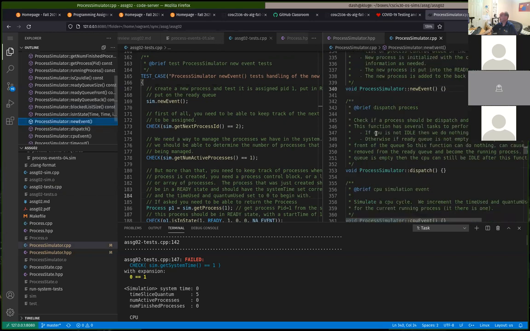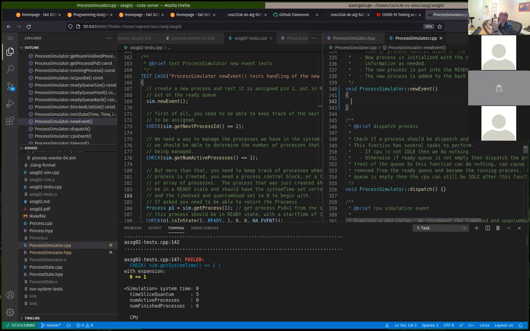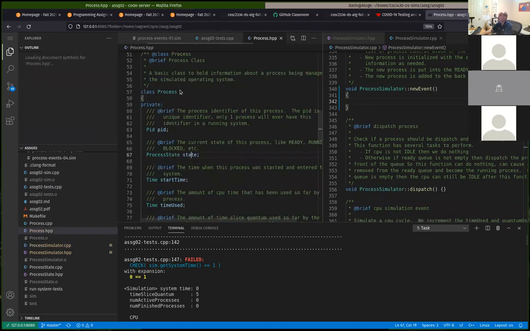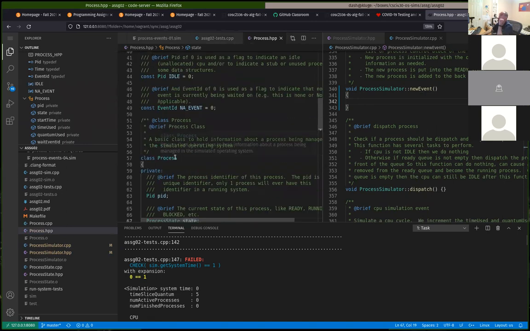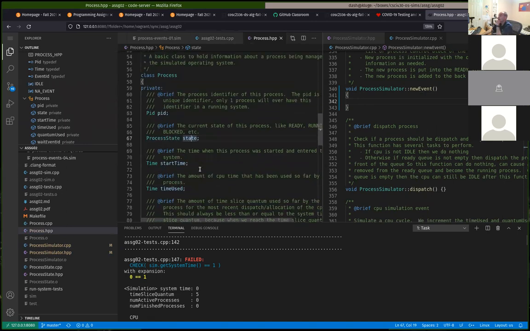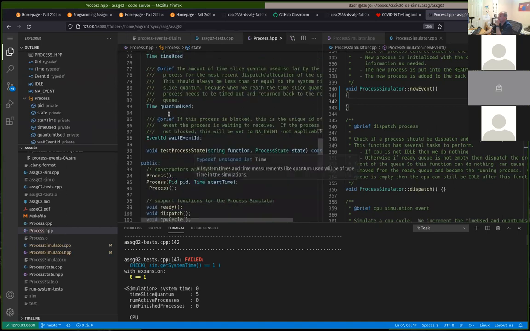I usually make this explicit. When a new event occurs, somehow you have to be creating a new process, a new one of these from the process.hpp file. In particular, it does have a default constructor, but you want to use this constructor. You want to assign it a process identifier, and you want to make certain that you record the system time that it was starting.